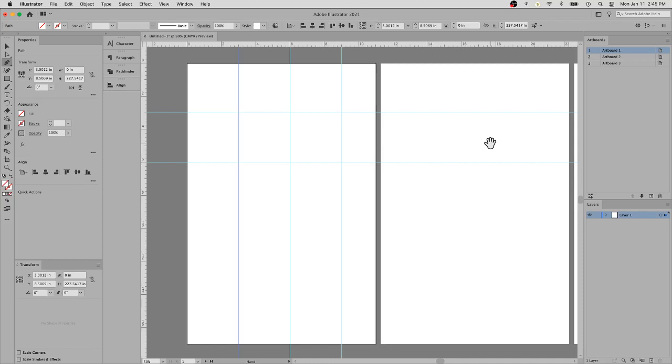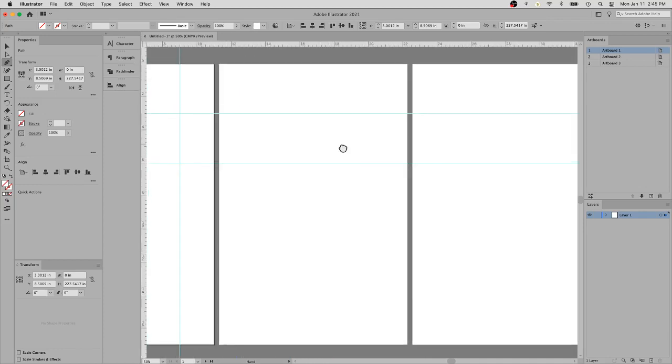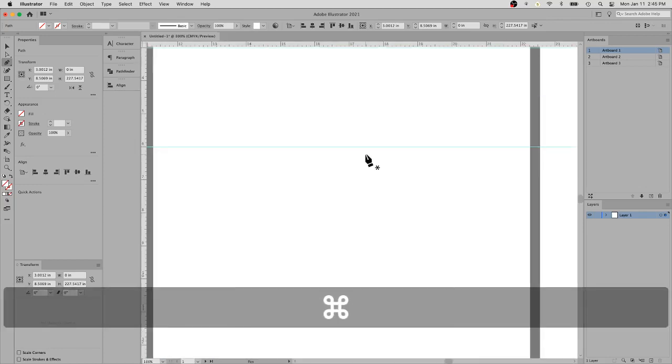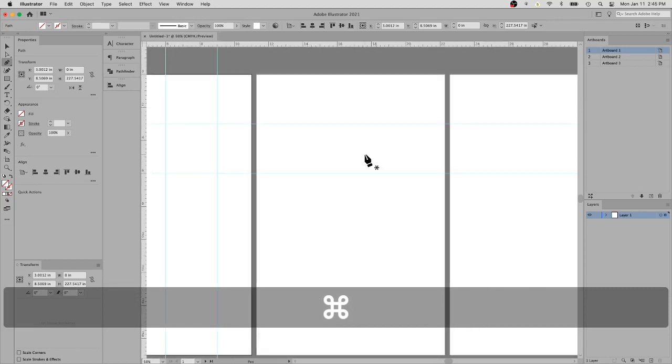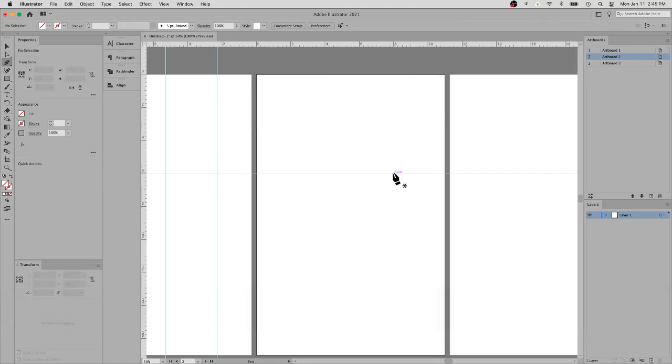I'm going to go over here and go to this artboard here. I'll just take the middle one, because I think I want to do a demonstration which doesn't really require a lot of guidelines. Now I'm just going to delete my guidelines real quick here.